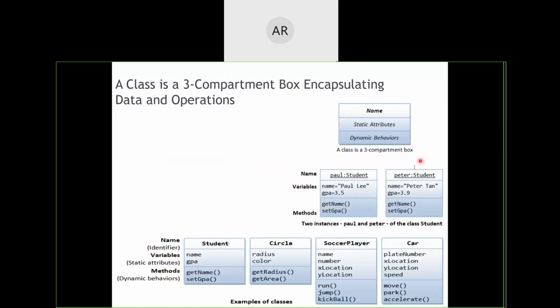So in simple terms, what is a class? I have tried to depict it in a diagrammatic way. As I have shown you the diagram earlier, I have kept that particular class as Paul student. There are two variables here. One is the name as a variable. Second is the GPA as a variable. Name I have written Paul Lee and GPA score is 3.5.